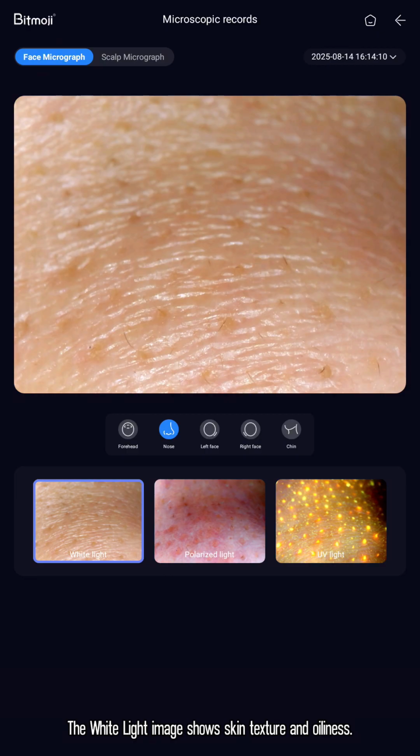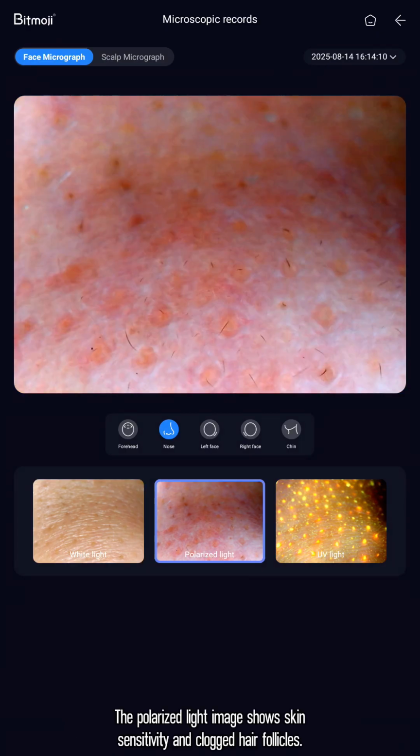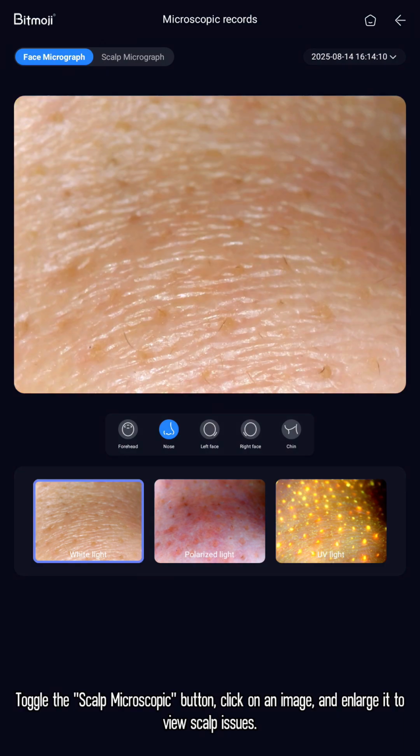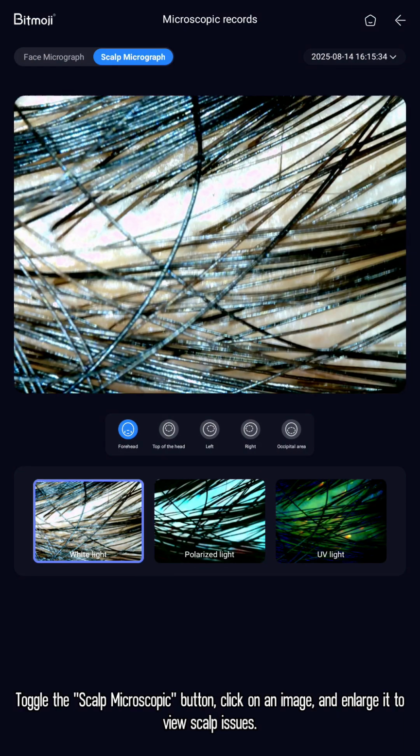The white light image shows skin texture and oiliness. The polarized light image shows skin sensitivity and clogged hair follicles. The UV light image shows orange-red fluorescent spots, indicating the distribution of skin microbiota. Toggle the Scalp Microscopic button, click on an image, and enlarge it to view scalp issues.